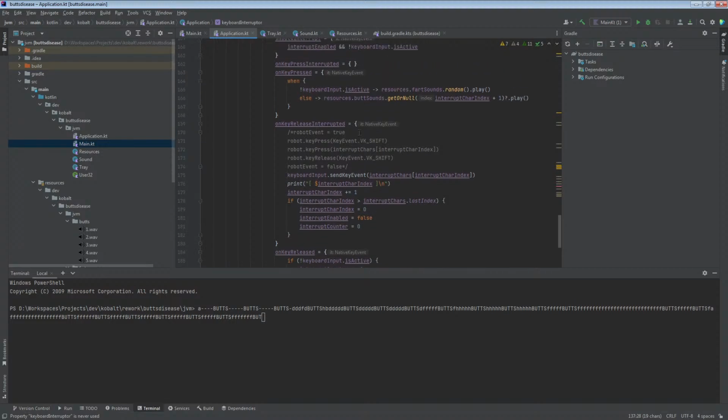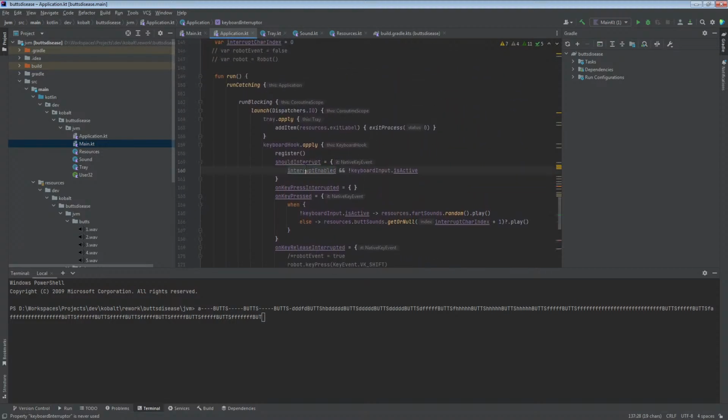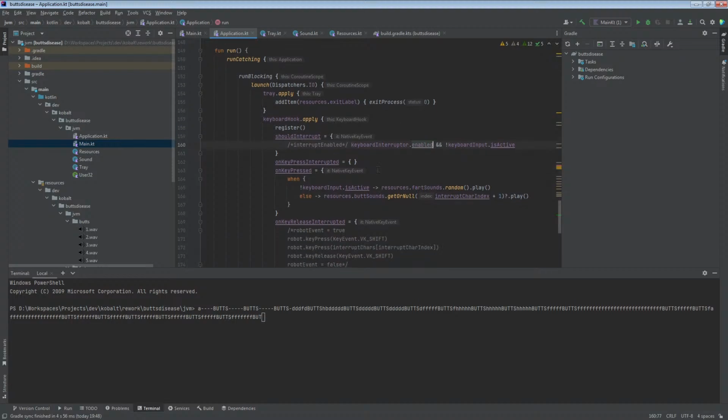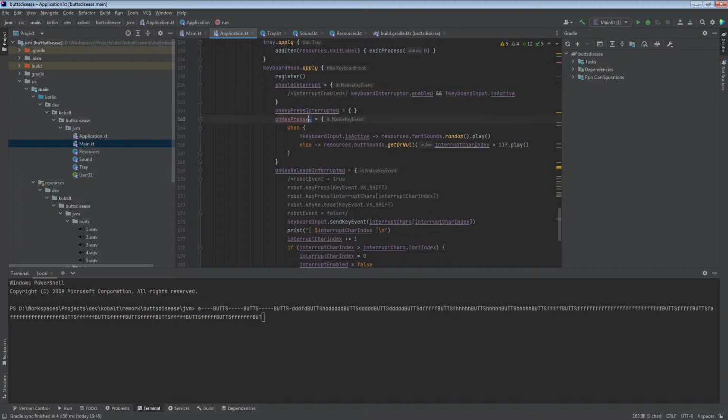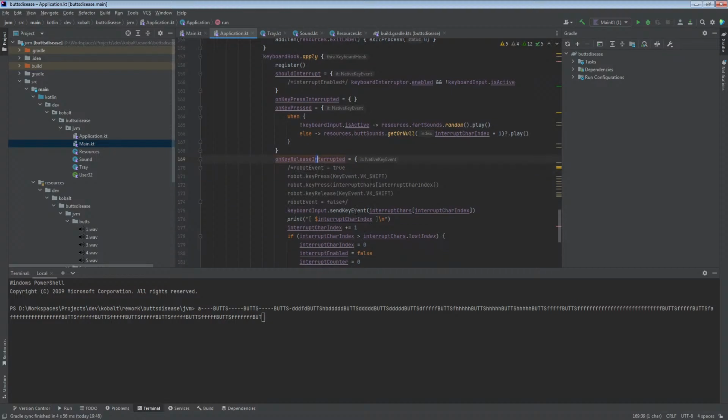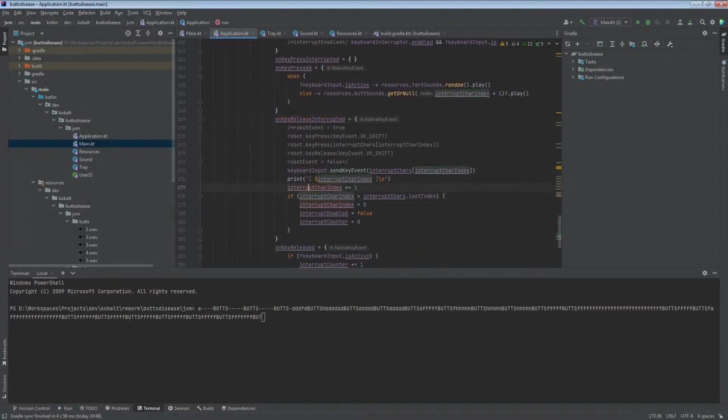So for the interrupter, let's see. The logic in here should be: is the import enabled? Interrupted. Release, select event. And then this indicator should send a key event and then go to the next value.